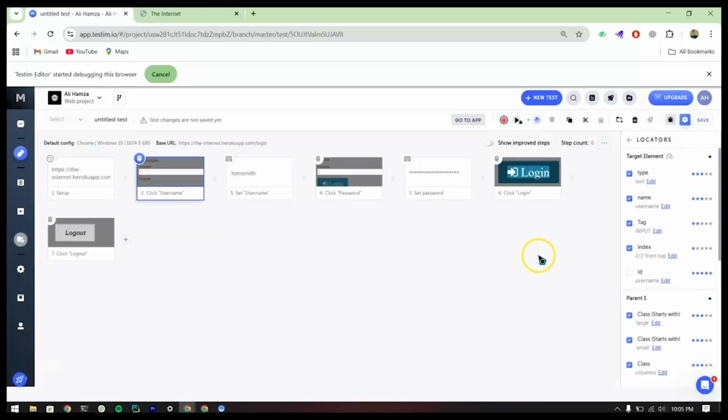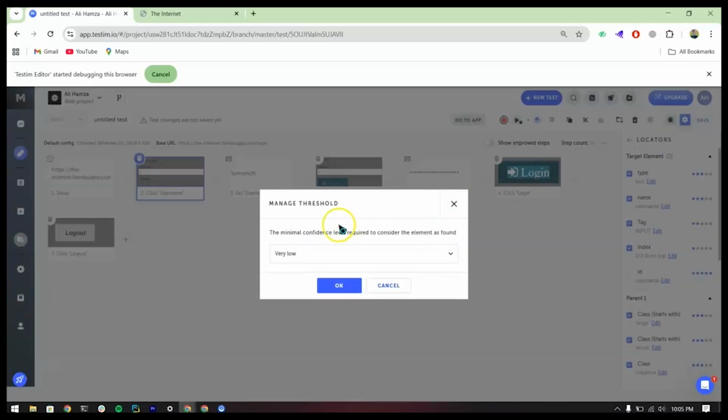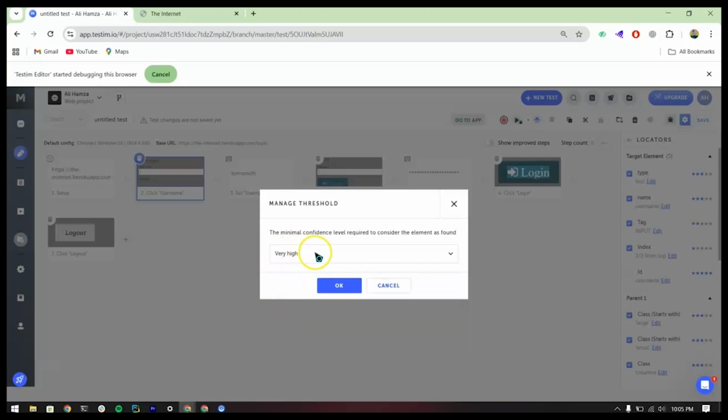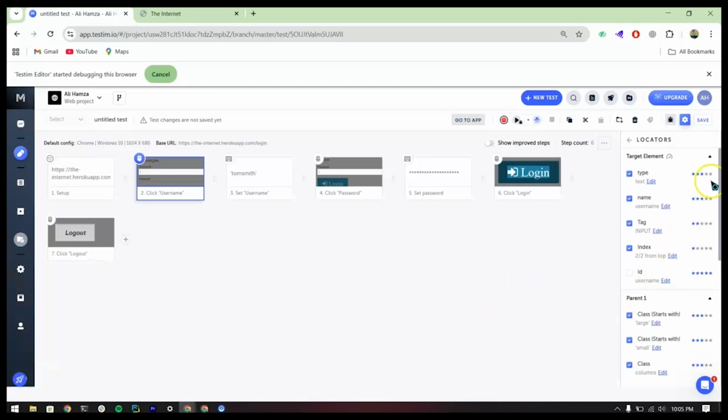So you can update the locator, select which locator you want to use, unselect it again, see their confidence score, or filter them. If you click on this meter icon, it will show you the threshold, that is, which locators you want to use: multiple locators with low confidence, high confidence, strict, or very high confidence. If you select very high and click on OK, it will use only those locators which have high confidence.